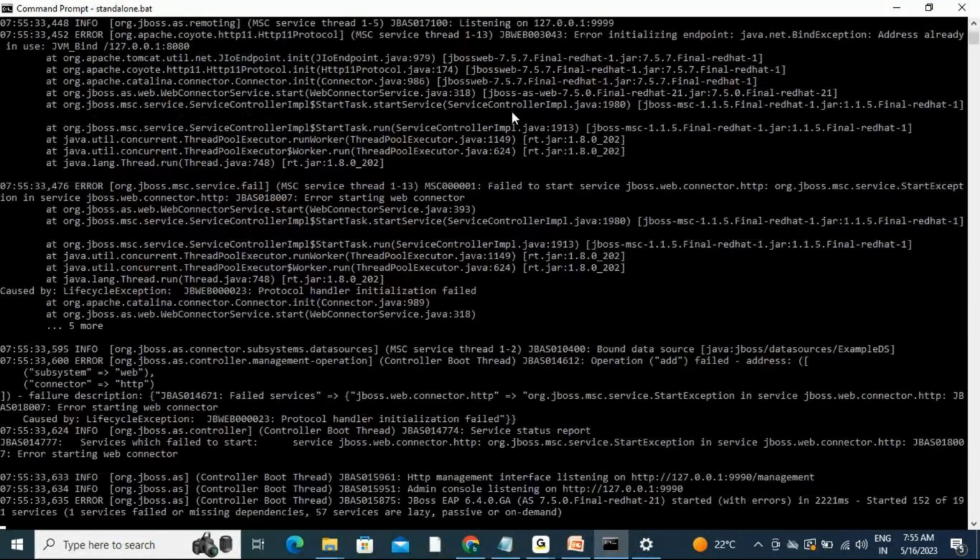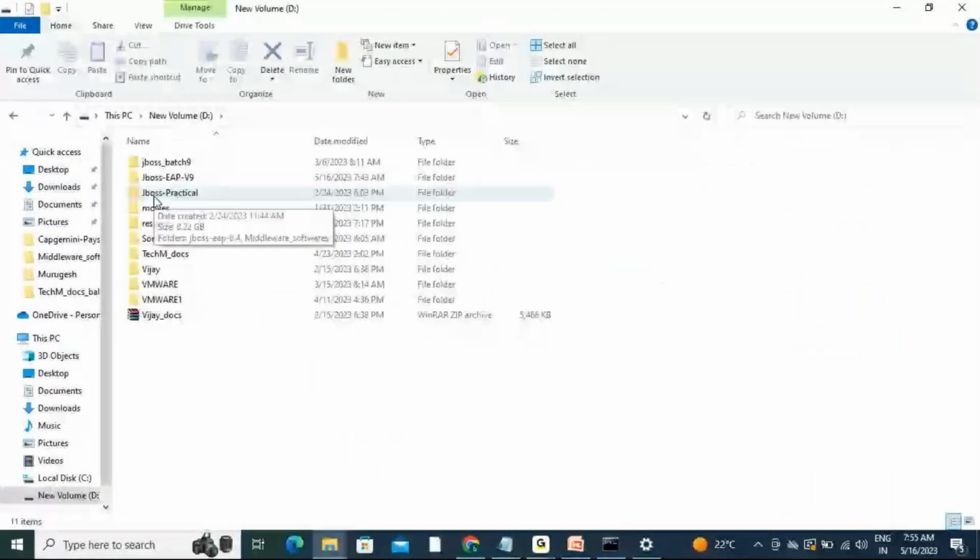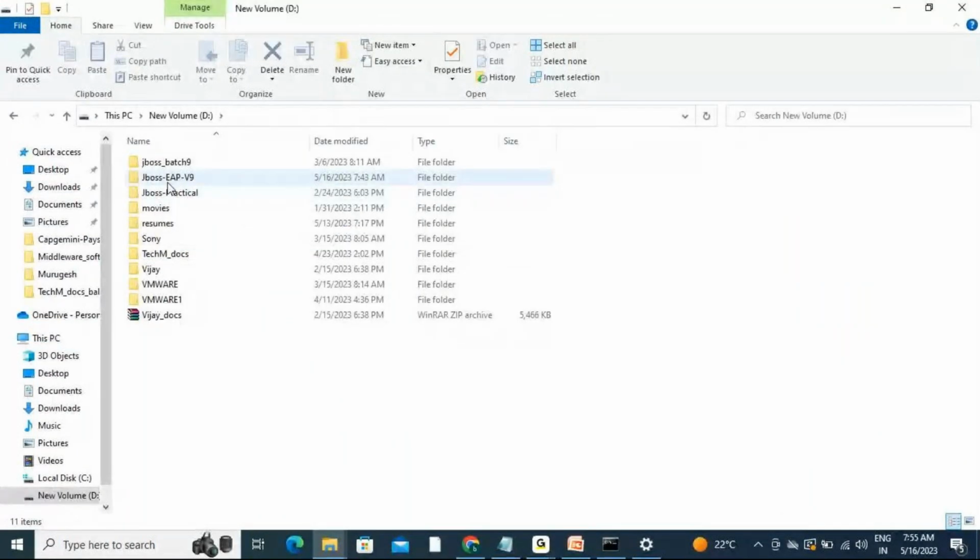We're getting errors. JBoss is already installed on my machine, so that is the reason I'm getting errors. Let me uninstall the previous JBoss.